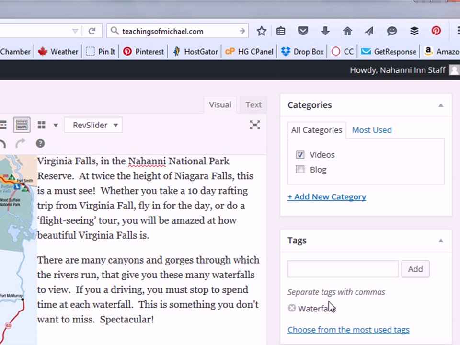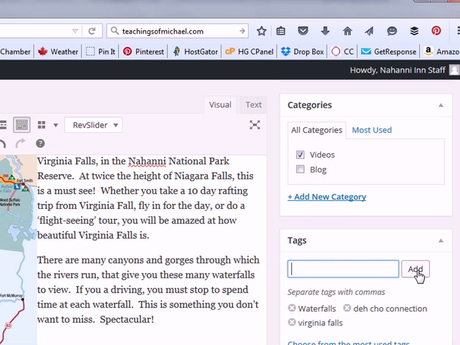Here's waterfall. Remember I talked about tags? Well, I can add more tags. I can put in here Dade Show Connection, add that. I might want to say Virginia Falls as a thing. And you can just basically add as many tags as you like.